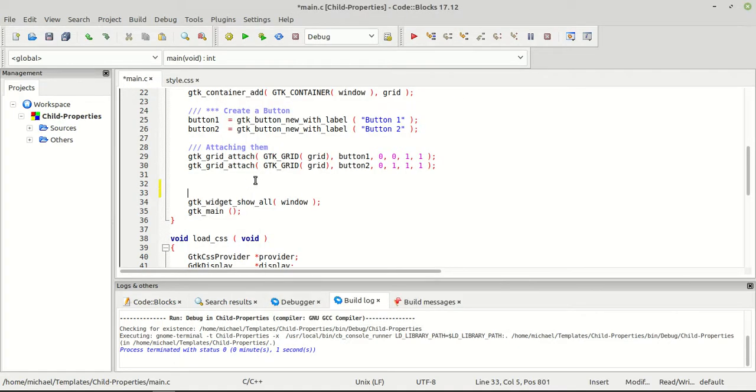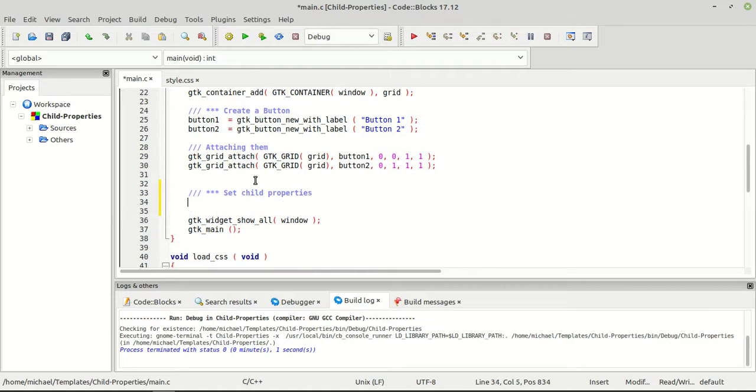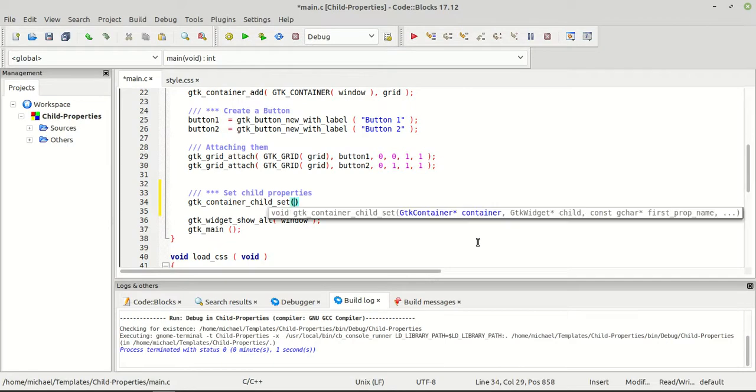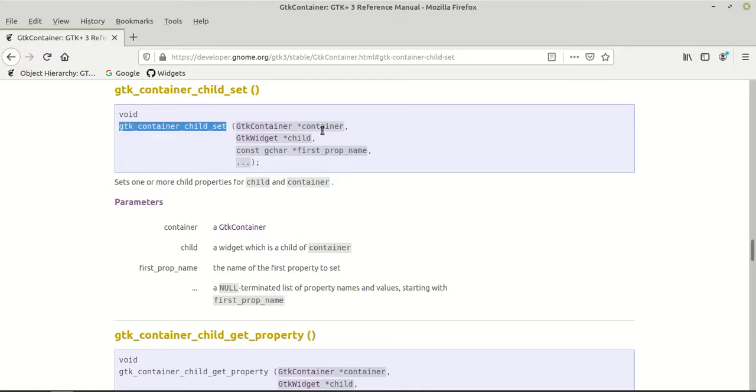So I'm going to set, I don't know, child properties, whatever. Okay, so for this we need the GTK container child set function. And the first argument is a GTK container.